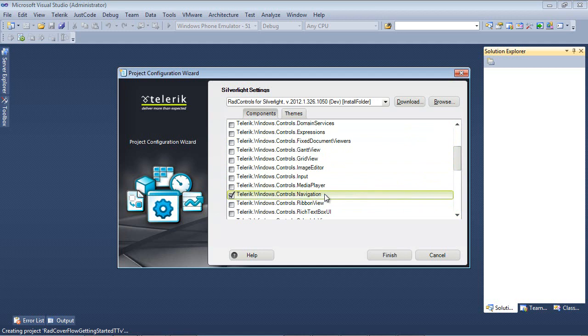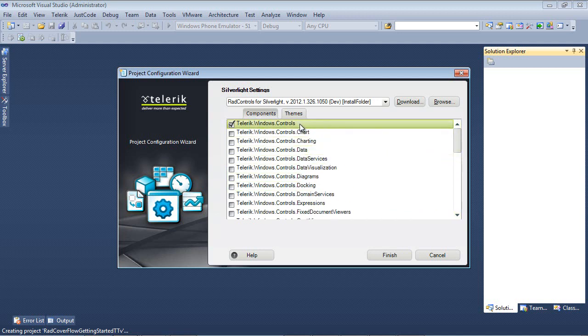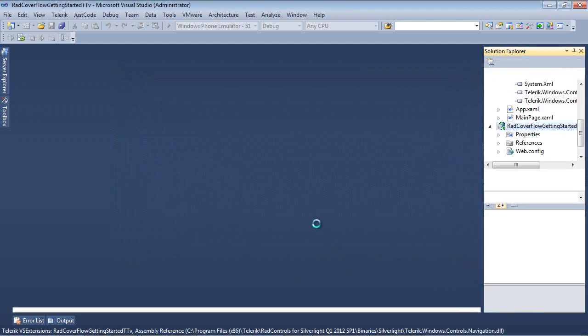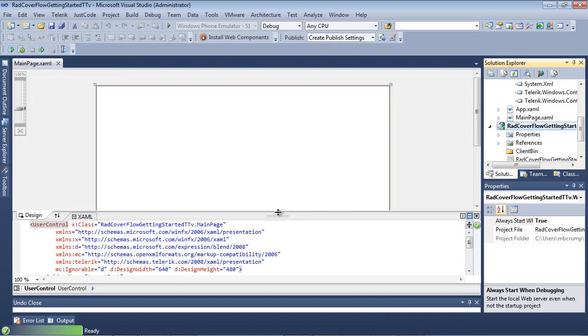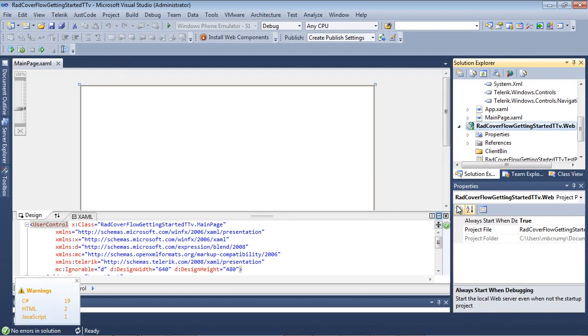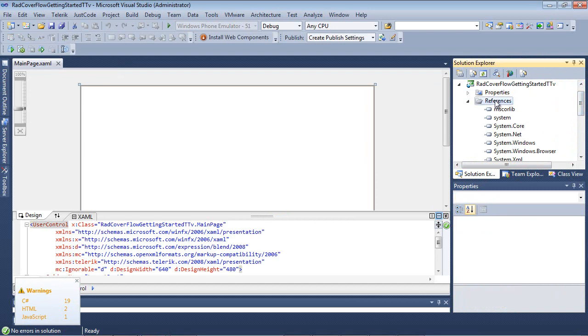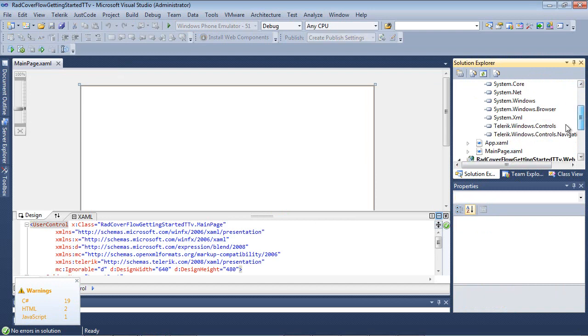telerik.windows.controls.navigation because this is where the RadCoverFlow lives, and you'll notice that up at the top, telerik.windows.controls has been automatically added for us. That is because this is a dependent DLL. So we're going to go ahead and hit the Finish button here, and Visual Studio will begin spinning up our new Silverlight 5 project.